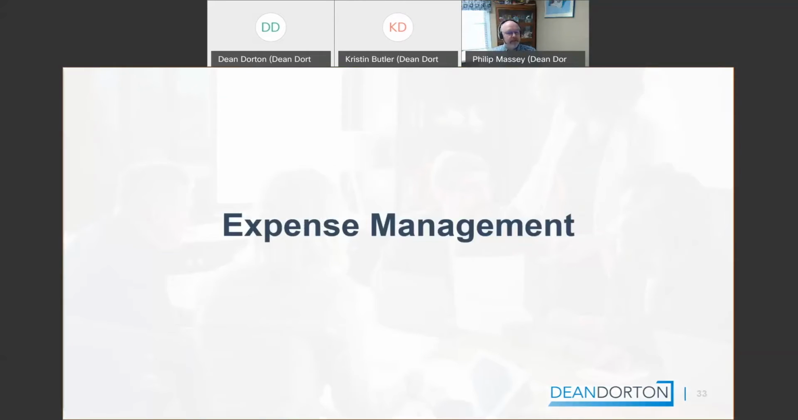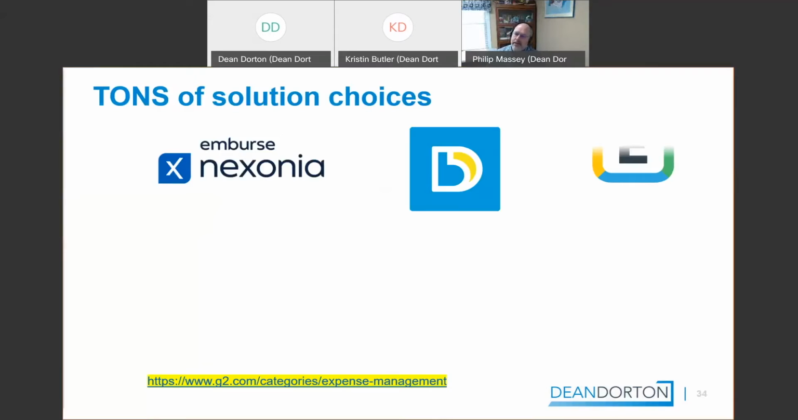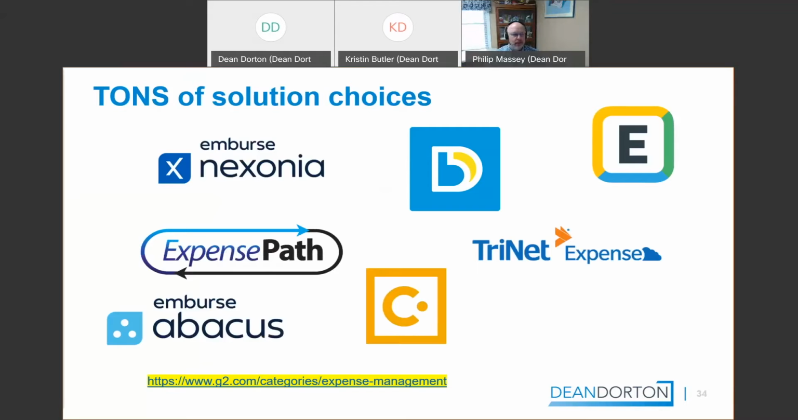So expense management. Let's talk about some expense management solutions. Again, a bolt-on for Sage Intacct in a lot of cases. There will be an expense involved with it, but the business case, the ROI behind it should outweigh that cost. So tons of solutions in expense management choices. Nexonia, Data Basics, Expensify, TriNet Expense, ExpensePath, Abacus, Tally, and there's a lot more out there.